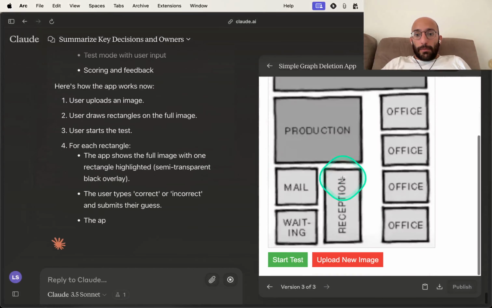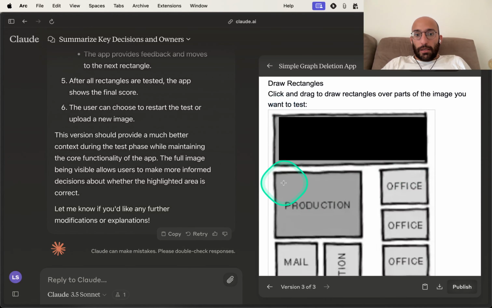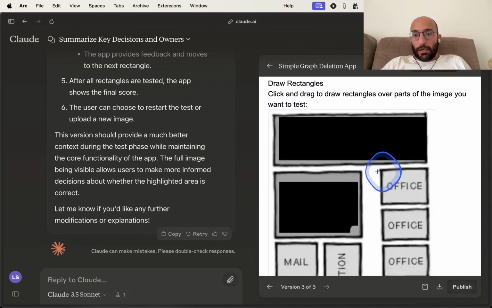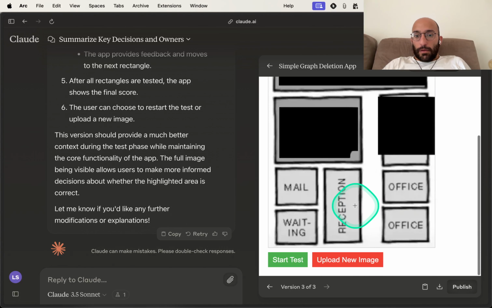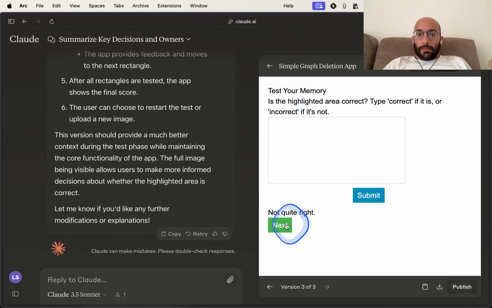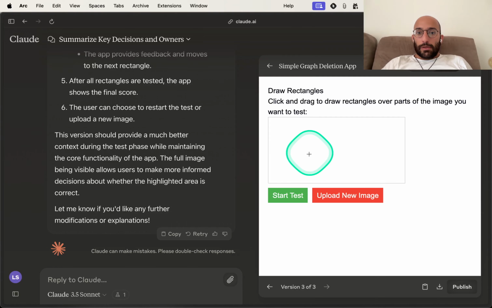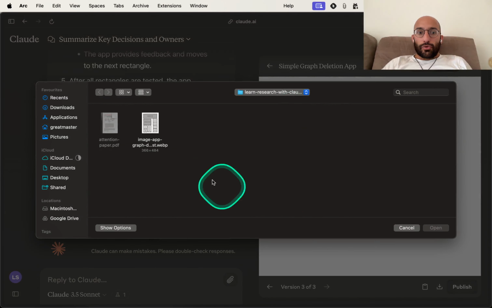So now I'm going to upload an image and then, beautiful. And now I'm going to hide three parts. I'm going to hide here, here, and right here. Okay, beautiful. So we're going to start a test and come on. Nope. That's annoying. Upload a new image.